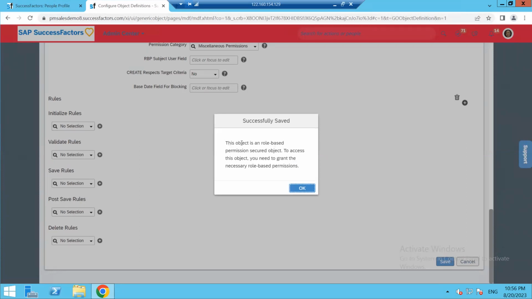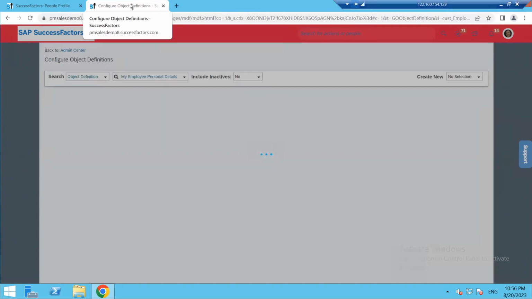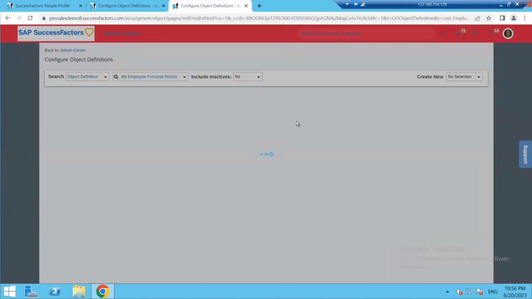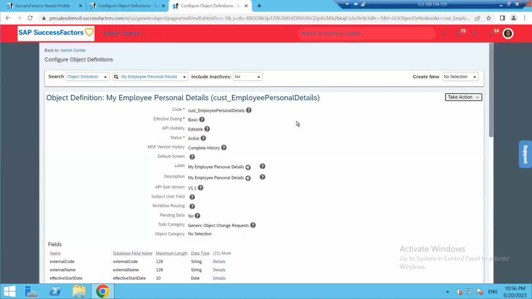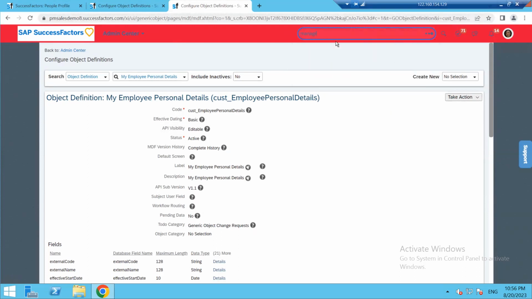Okay, so the object is a role-based permission secured object. To access this you need to grant the necessary role-based permission. So one object is created, we have to give the permissions to this object. To give the permission, we have to work with another step. The other step would be manage permission roles. So now we have to go to manage permission roles.